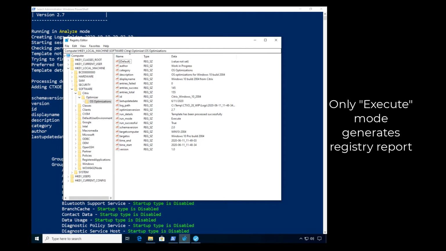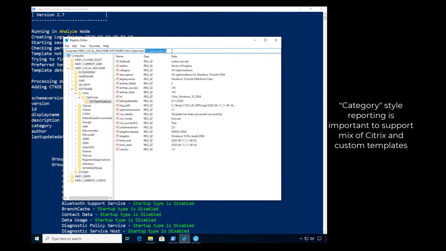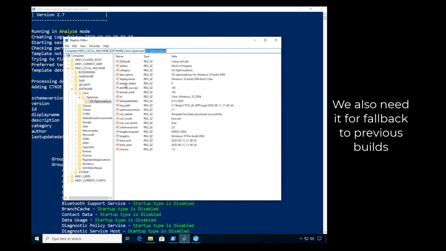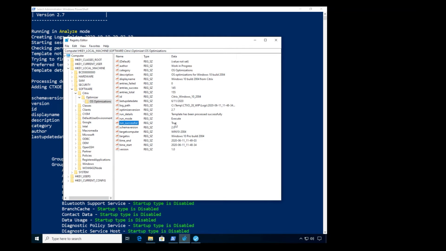So you can use whatever category you want. Our templates are by default OS optimizations. And here you can find information about the last execution. So I see, again, I'm looking for the run successful. Yes, this image that I'm on has been successfully optimized. And this was actually done, oh my God, this was done a while ago. So yeah, a couple of months.